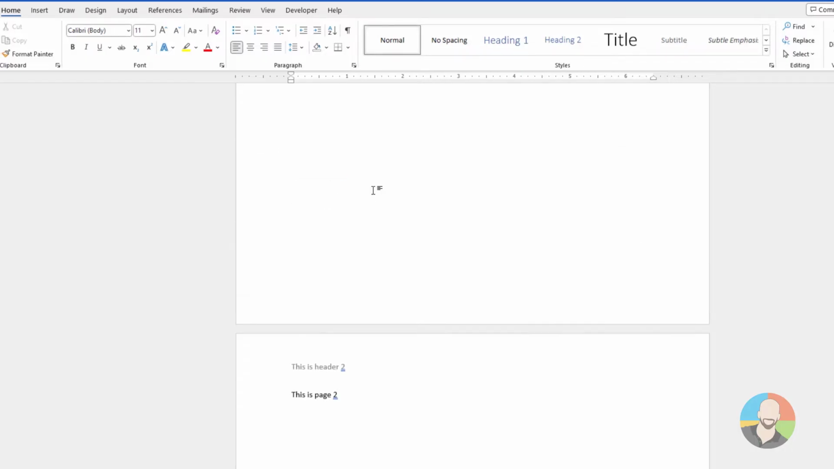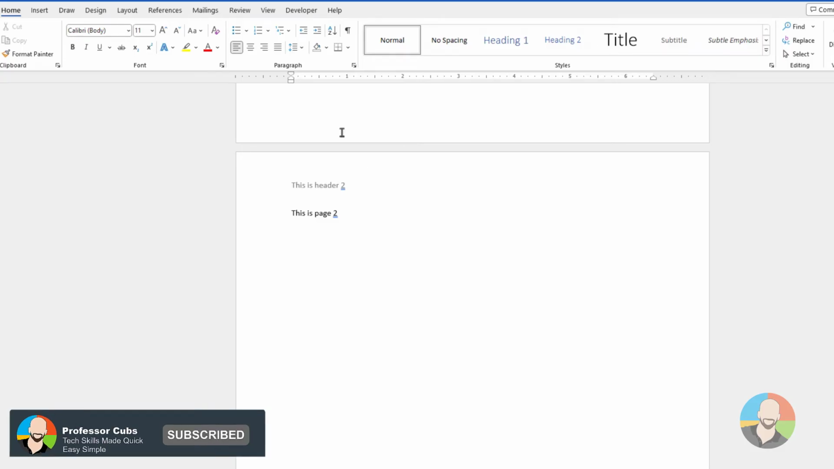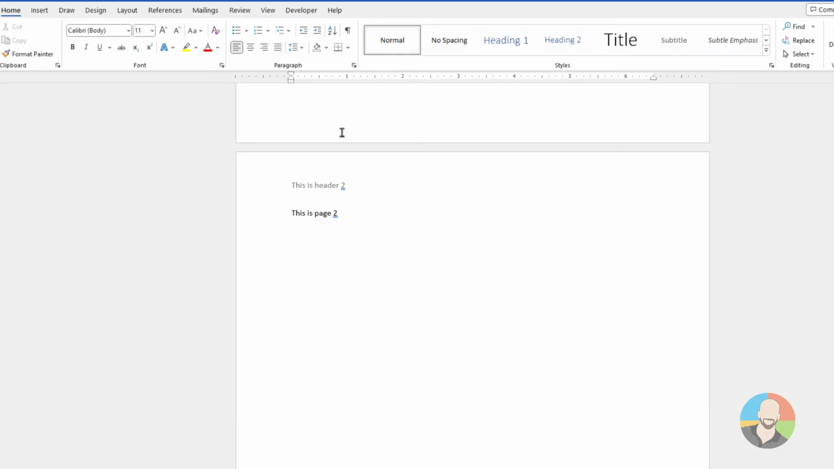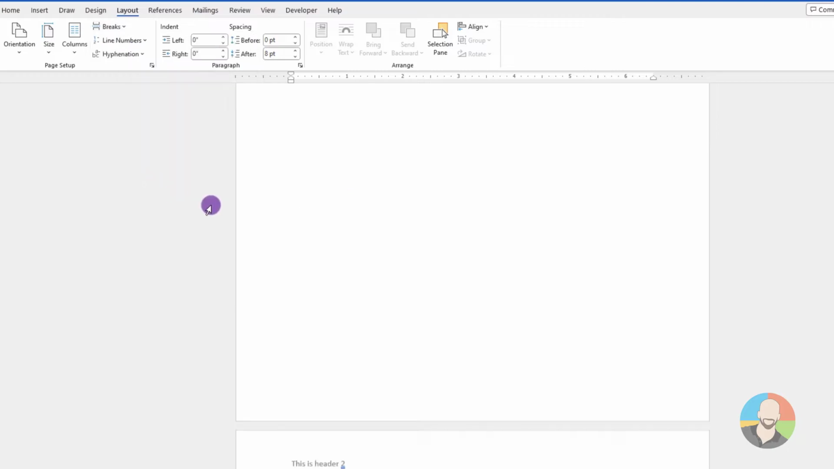Let's do a quick check to see if this is cooperating. So here is page 1, header 1. Scroll down. Here is page 2, header 2. So far, so good. Okay, so let's create another page just to reinforce this. Starting on page 2, we'll click Layout, Breaks, Section Break, Next Page. That will take us to page 3, and we'll type, "This is page 3."